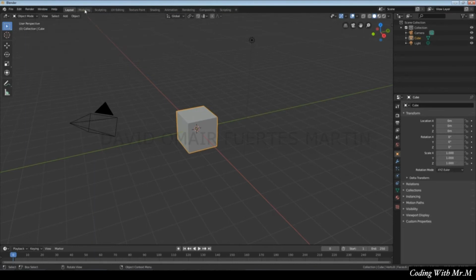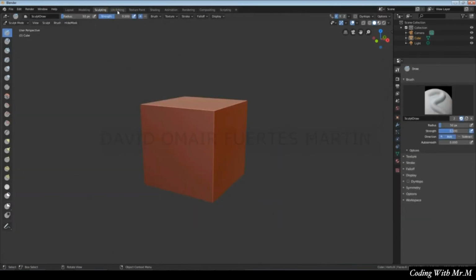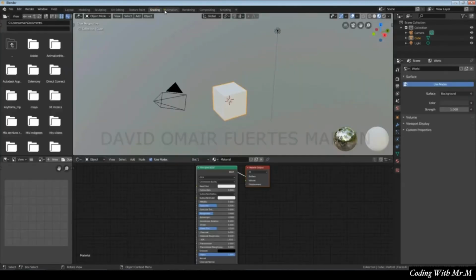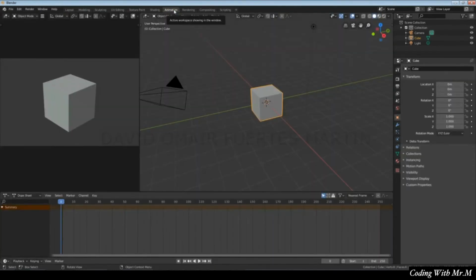Next we have the workspaces, which are designed according to the task that we want to perform in Blender. So in our case we'll go to the workspace Animation. Once we are in the animation workspace, we'll see that Blender is divided into several panels. A viewport with the main camera, a viewport with the perspective camera, the outliner, the properties panel, the dope sheet, and the timeline.